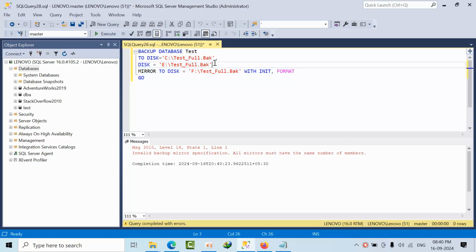If you see here, I am taking the backup to two different drives. One is the C drive, another one is the E drive, right? But I am taking it to only one mirror. In this case, it is not possible. However many members we have mentioned above, the same number we have to mention.